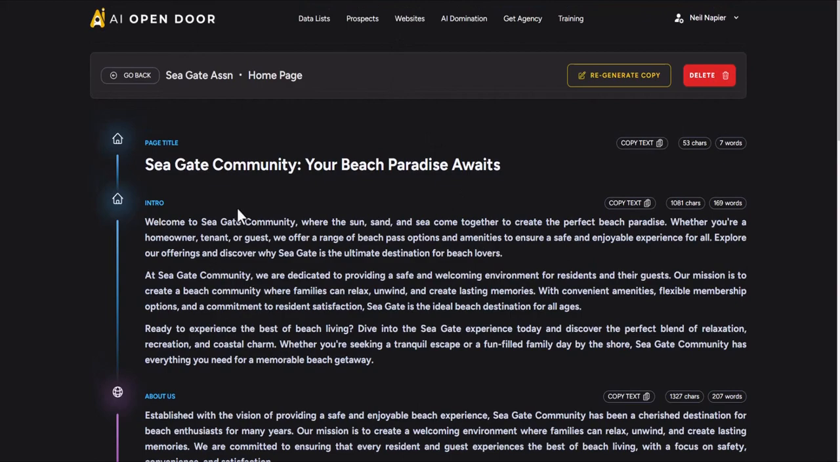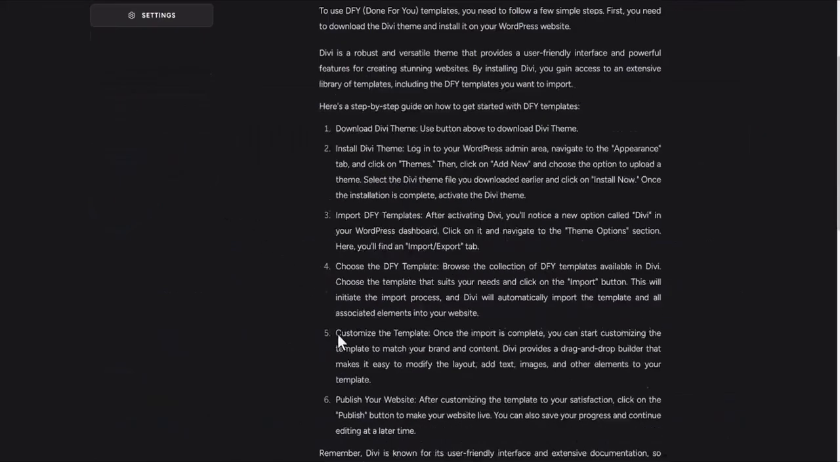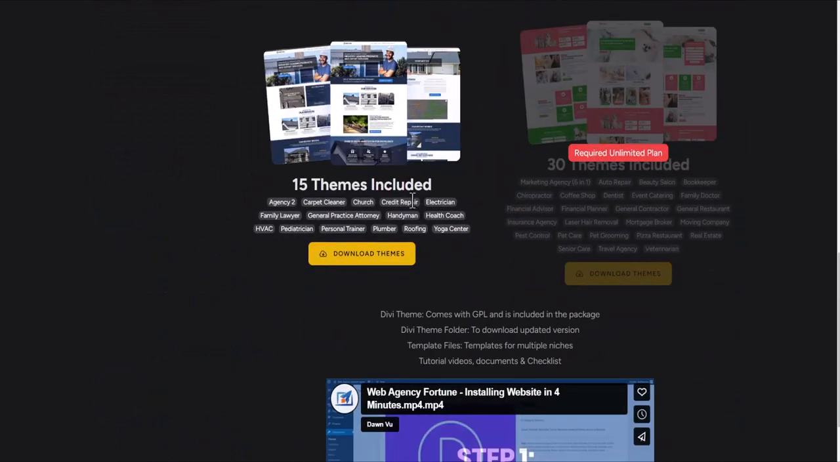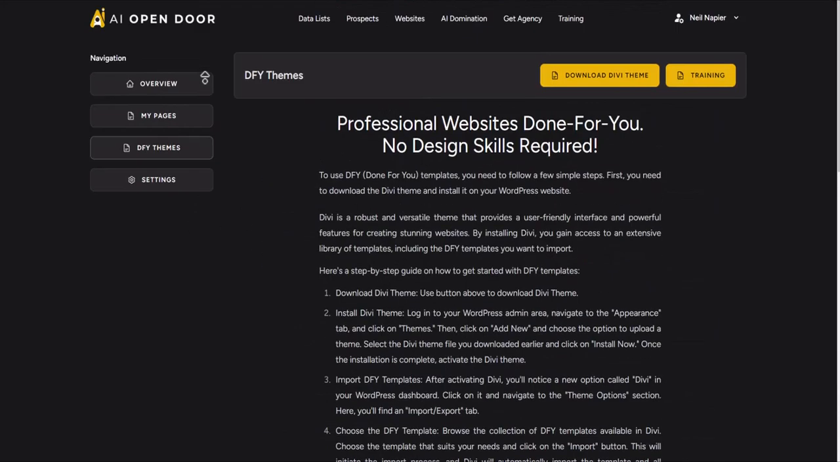And if you want to charge a little bit extra, you can just head back to the previous page. You can go to Done For You Themes, and we've got 15 Done For You themes right over here. You can download these and you can insert the content for them, which then you can sell on for $500 or $1,000.